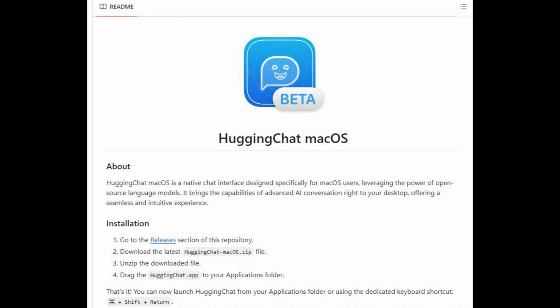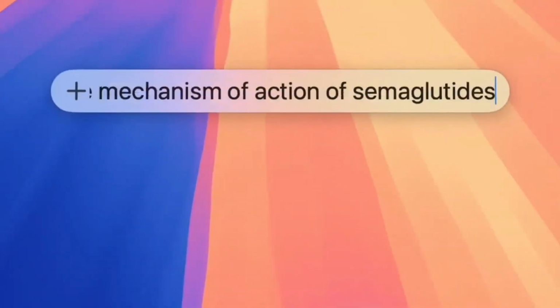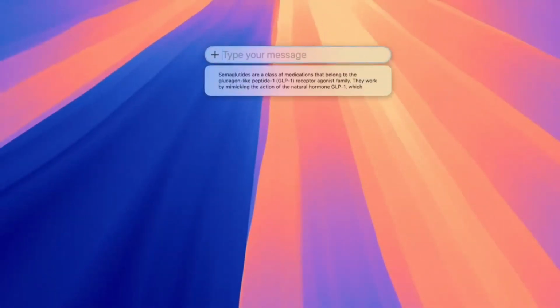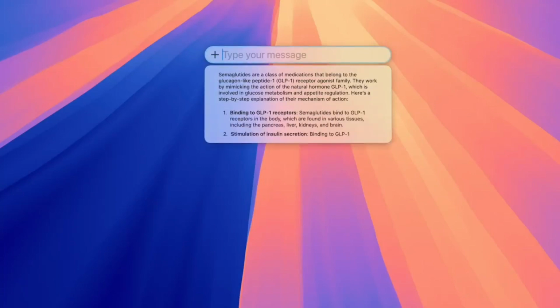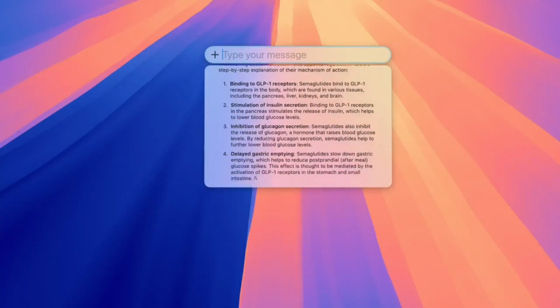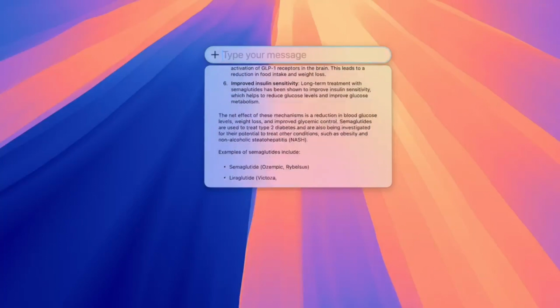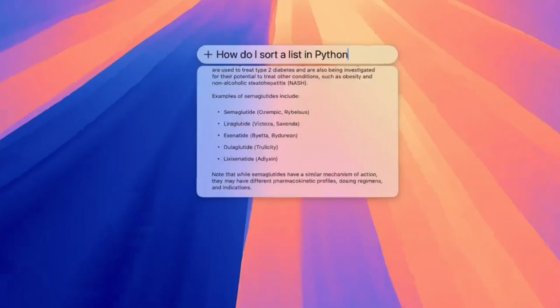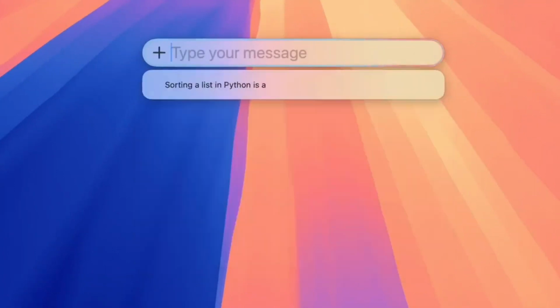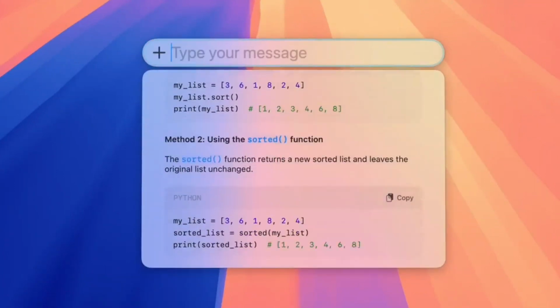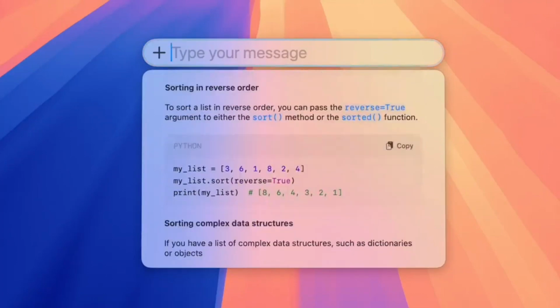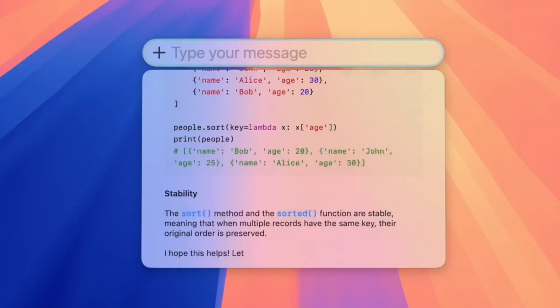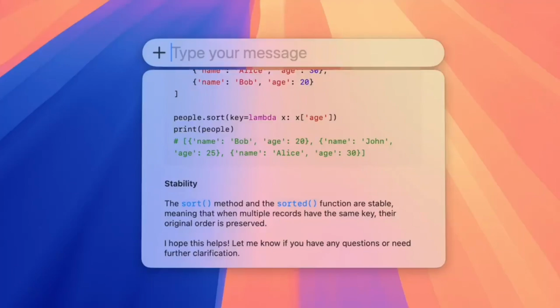HuggingChat macOS is a native chat application that lets you leverage cutting-edge language models, similar to what you've experienced on platforms like ChatGPT, but with all the perks of being open source and easily accessible on your Mac. With markdown support, code syntax highlighting, and even built-in web browsing capabilities, this tool really takes the AI chatting experience to the next level. Now, let's talk about how you can get started.